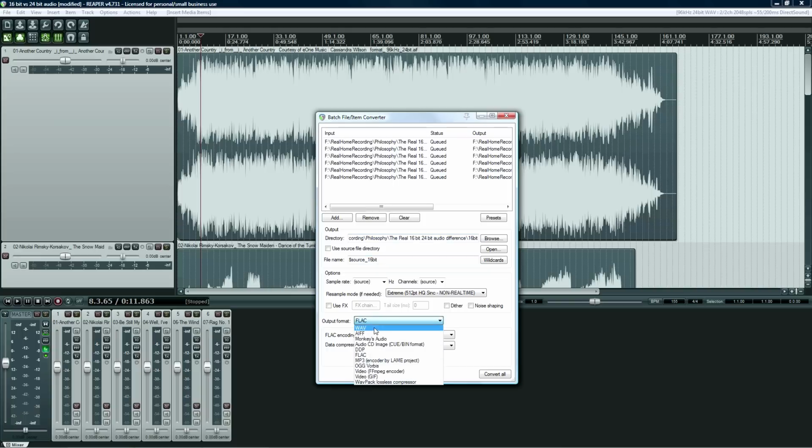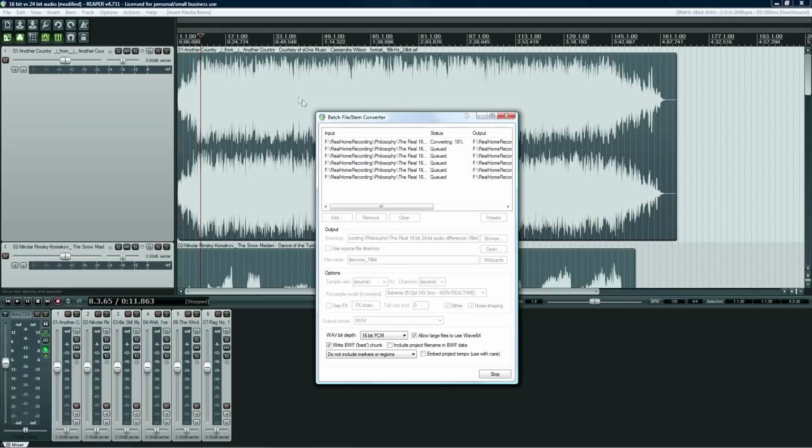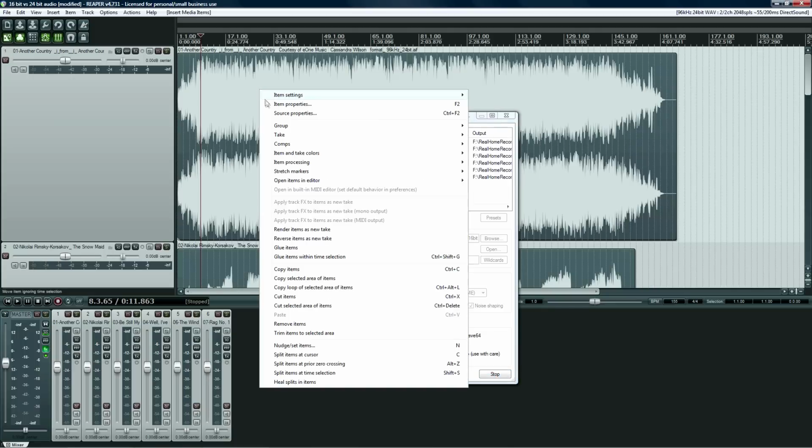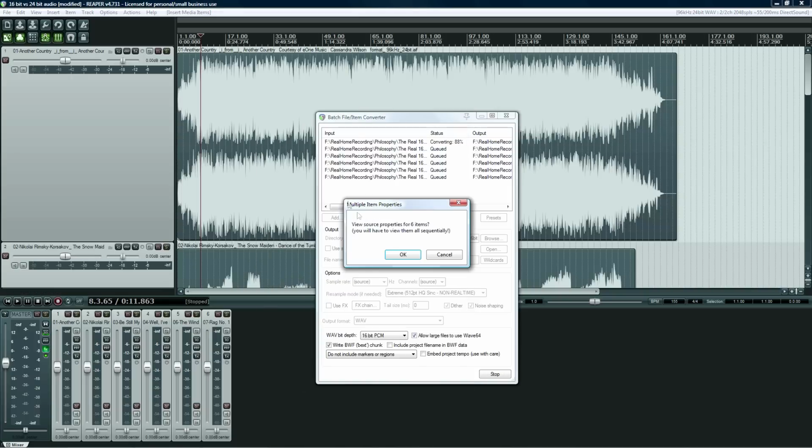I'm going to convert it to a 16-bit wave file and do a dither with noise shaping. Everything else is going to be the same. So these files will be 16-bit, 96 kilohertz files. Oh, and by the way, let me convert these. And while they're converting, I'm going to show you guys the source properties for all these files, and it'll show you in sequence.